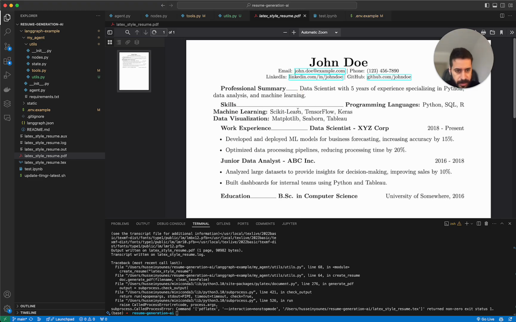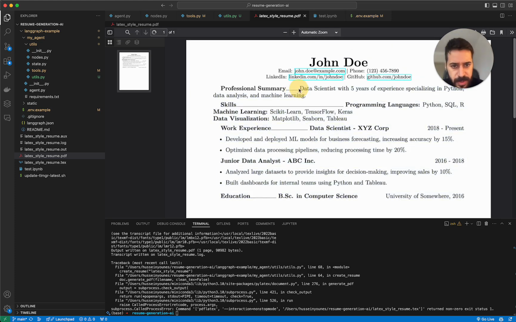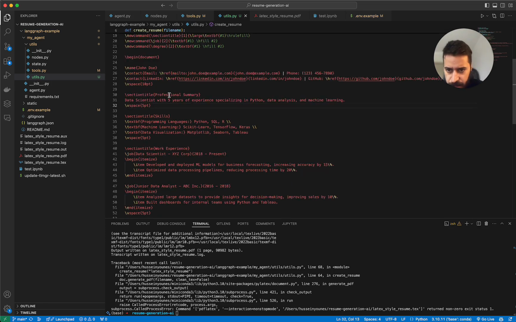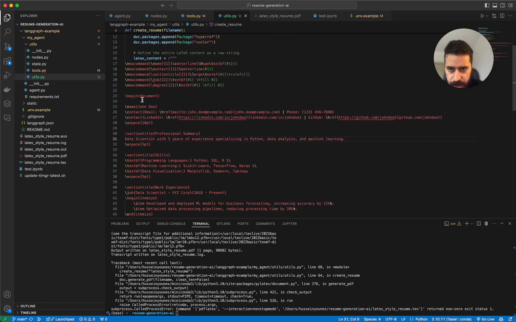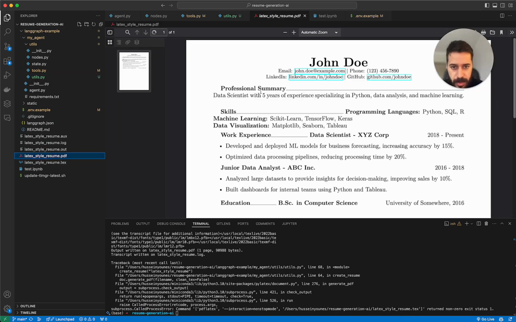So there is a link to the LinkedIn. Professional summary, work experience, data scientist, junior, education. I think we just need to remove this and make it a new line. So professional summary. Let's see. Professional summary, section title. Let's just make it section. Let's see if this change is going to make it work. So professional summary. Okay. This I would say is very close to what we want.